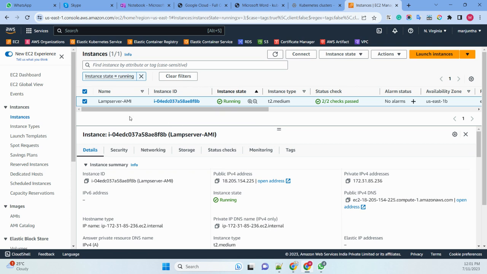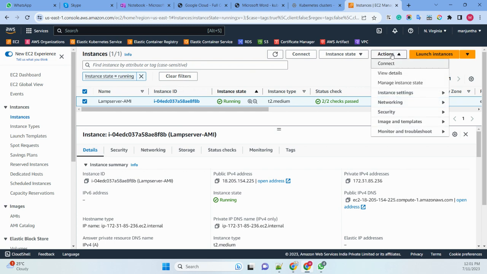Okay, so now what I'm going to show you is that I will create an AMI, and how we can restore the same image. Whatever I showed you, we should get the same image back out. So let me take the AMI.